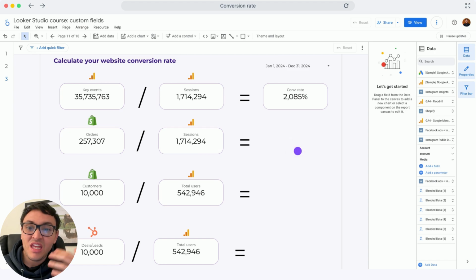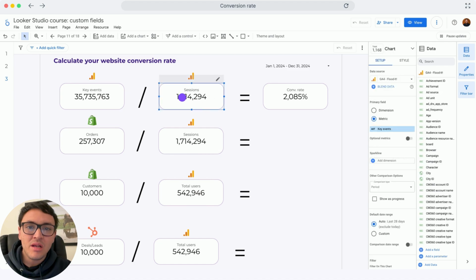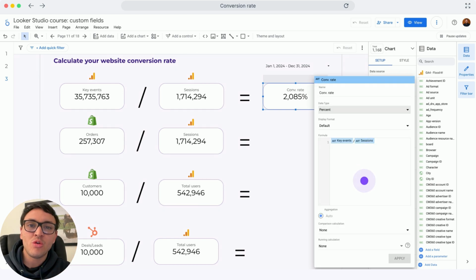I will divide key events by total sessions. This number in this example doesn't make sense because the conversion rate cannot be more than 100%. I will click and show you what the formula is here. If I hover on this field, it will say FX, like function. I will know that this is a custom field I just created. I will click on it and show you the formula.